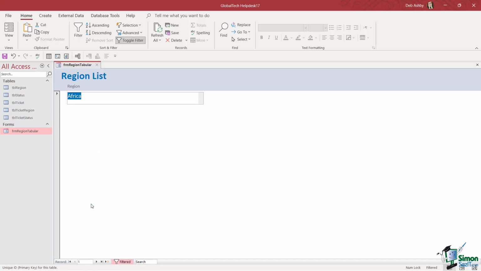I can click on OK, and now notice at the bottom it's showing me I only have 3 records, which would be correct because I only selected to filter 3 regions. So there I have Africa, Asia and Australasia. Notice that when I've applied a filter to my list, it now says filtered underneath. And I can click on this to toggle that filter off or back on.